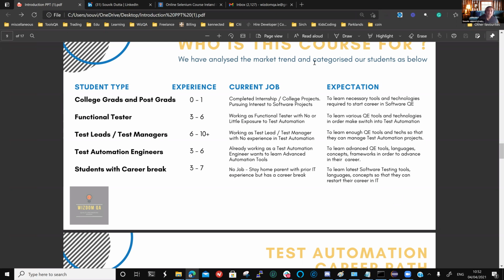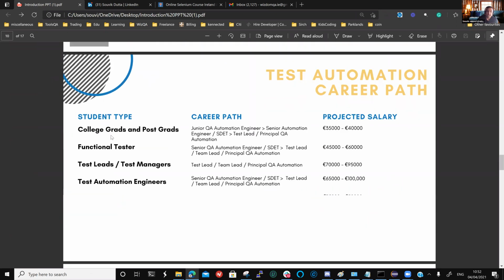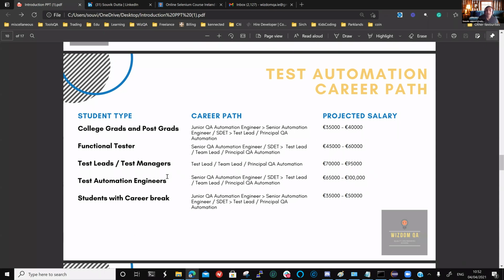So what exactly we are going to do here is look at the career path. The career path, as a part of Dublin, or Ireland, I'm saying. You can get started as a junior QA automation engineer, then senior QA automation engineer or an SDET, and then from there, you can be a principal QA. That is basically the career path from a college grad perspective.